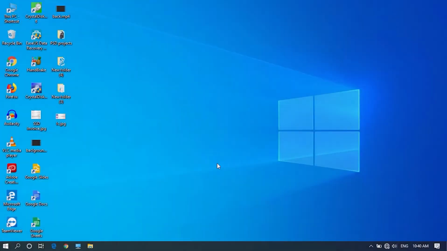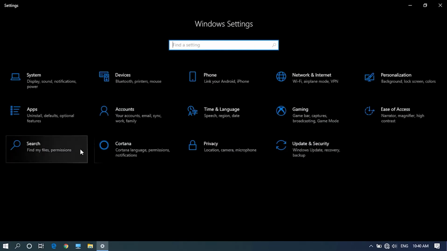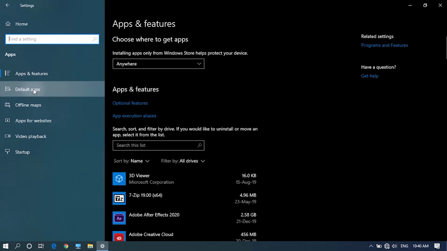Go to System Settings on your Windows 10 computer and open Apps. Then click on Default Apps and now here choose the default apps that you want.